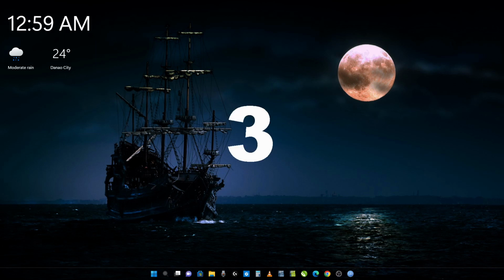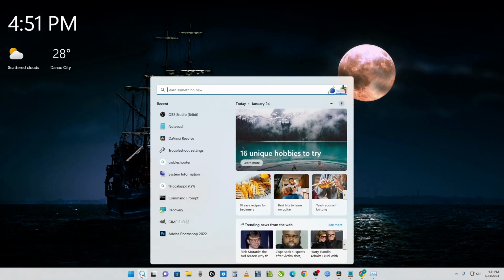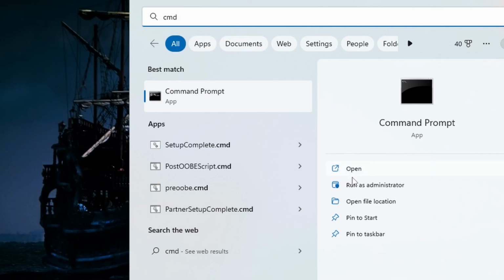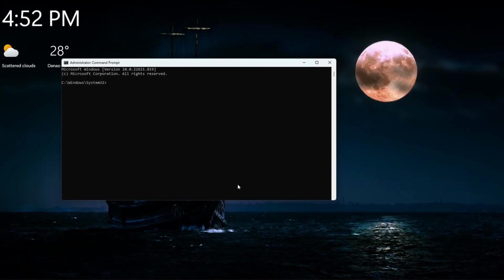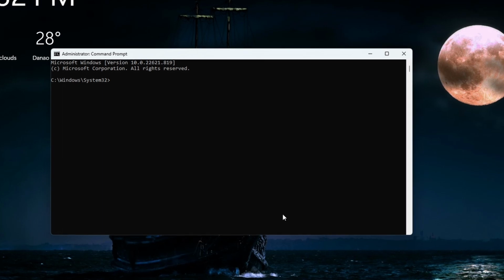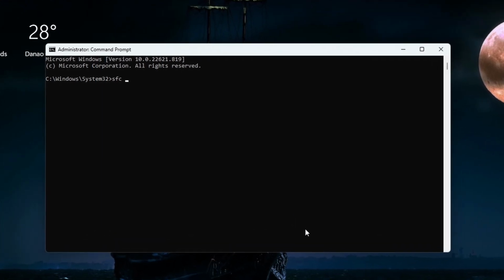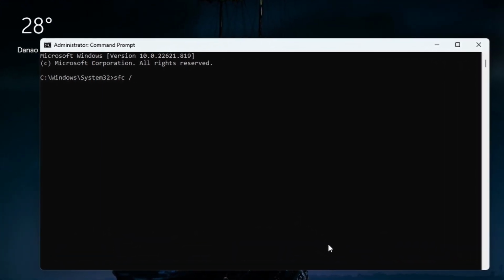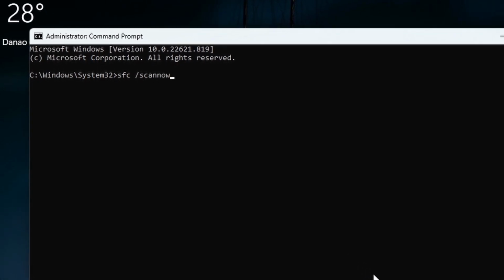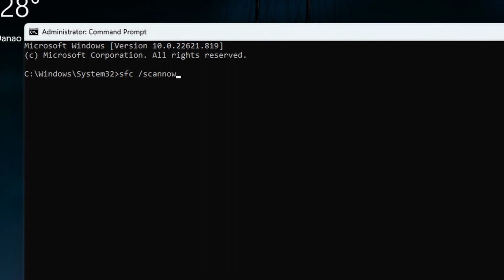Number 3. Run System File Checker. Select the search icon from your taskbar. Type in CMD. Select Run as Administrator. A black screen will open. Type in sfc /scannow. This will take a while to process. When the file checker is completed, and you see a message stating it found corrupt files and successfully repaired, then see if Chrome will open.